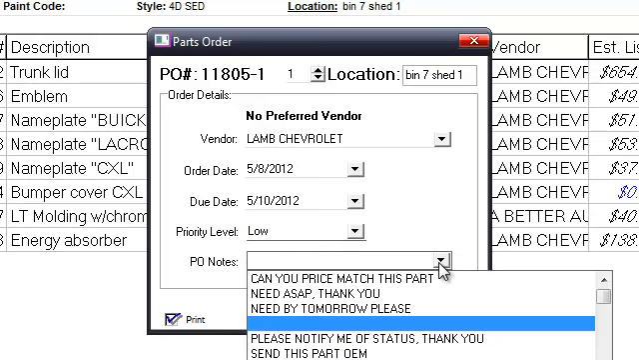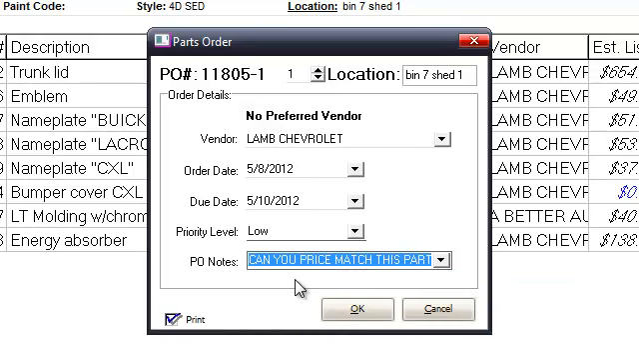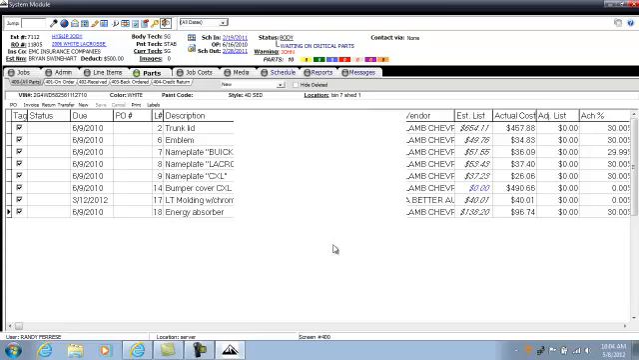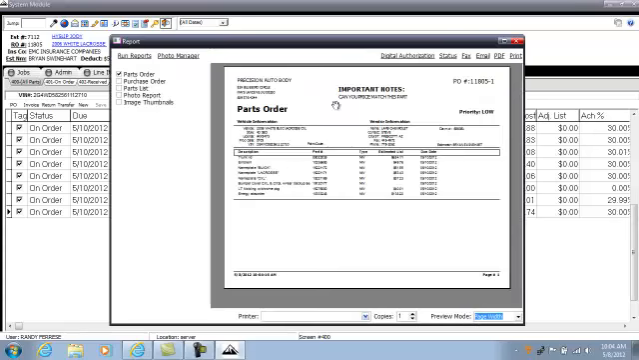You can put a note in for the parts person that's going to receive the parts order, and in this case, we'll ask if they can price match. By having the check mark in the box here where you see print, it's going to bring the next screen up. Now I'm going to hit OK, and here's your parts order.